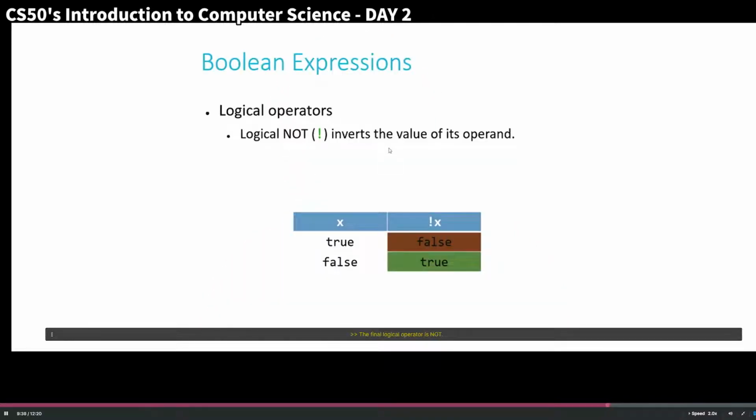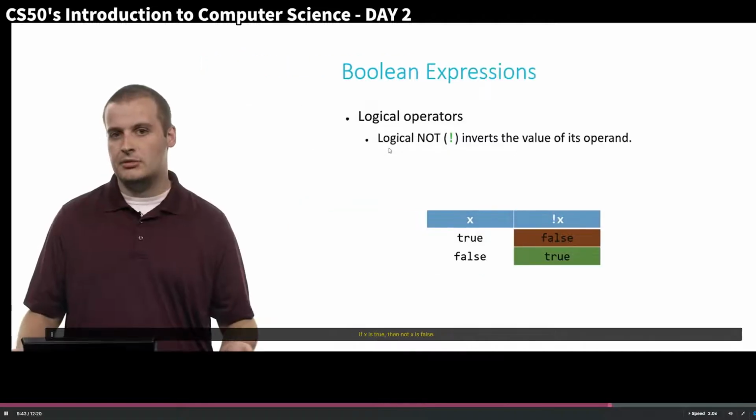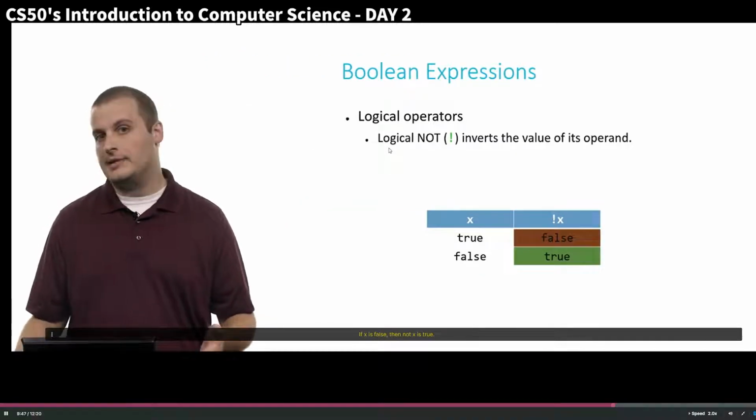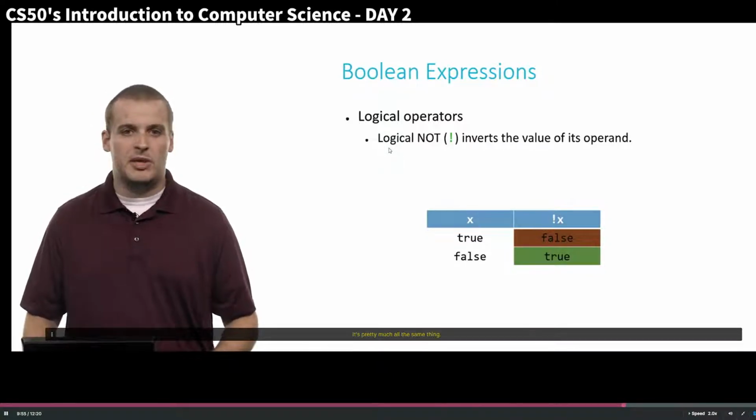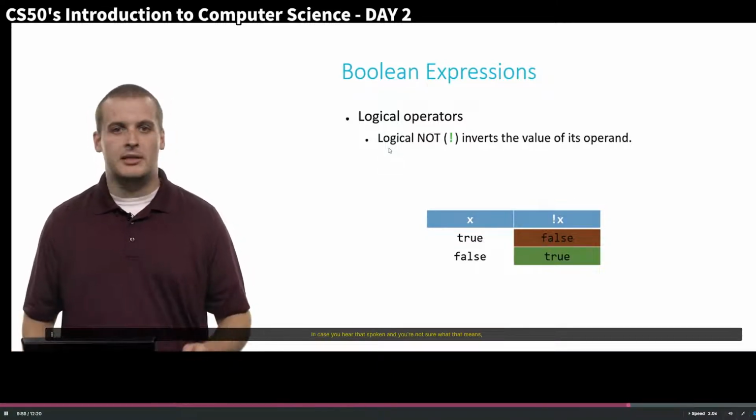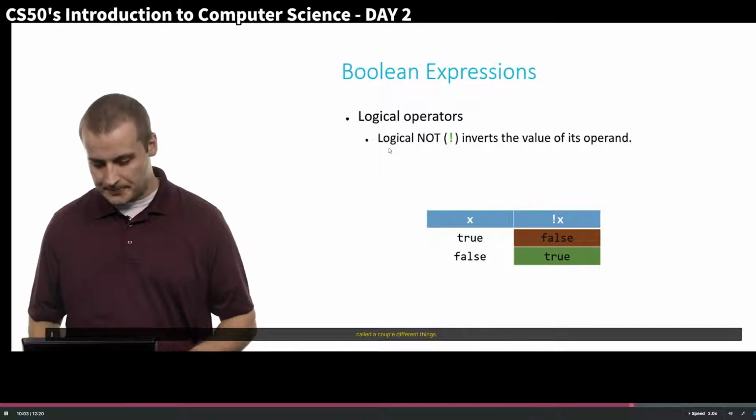The final logical operator is not, and not's pretty straightforward. It inverts the value of its operand. If x is true, then not x is false. If x is false, then not x is true. Sometimes you'll hear this symbol pronounced as bang or exclamation or not. It's pretty much the same thing. But in case you hear that spoken and you're not sure what that means, it's just the exclamation point, but sometimes it's called a couple different things. All right, so that takes care of logical operators.